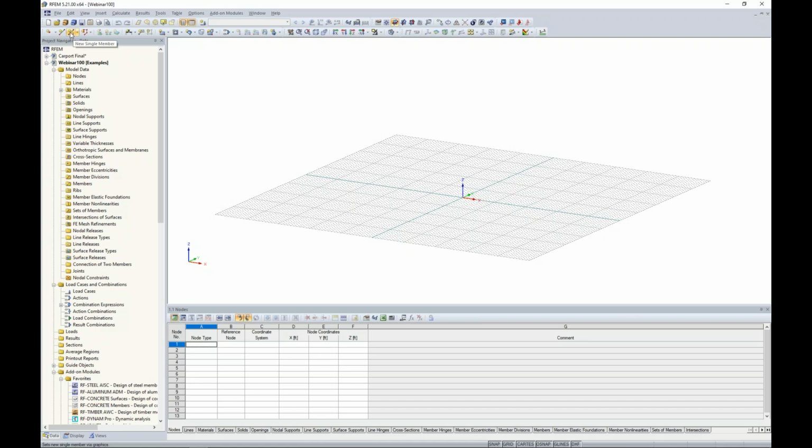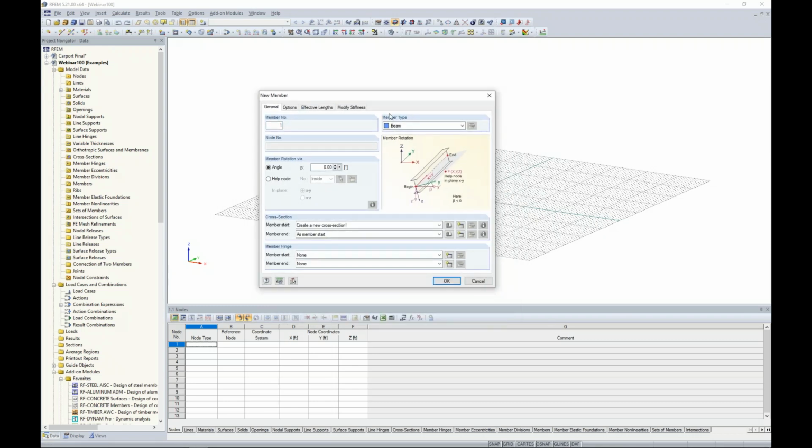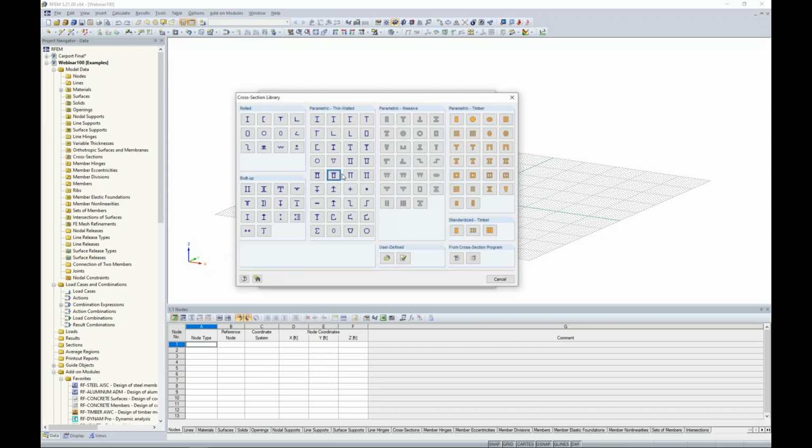And that brings us to the creation of our first column here, where we will go up to our quick tool here to draw a new member. So when we choose this option, we want to select the member type beam. We can open up our cross-section library. And for aluminum sections, we will probably typically be working with the parametric thin-walled sections, or we can take advantage of the ADM sections directly from the standard itself.